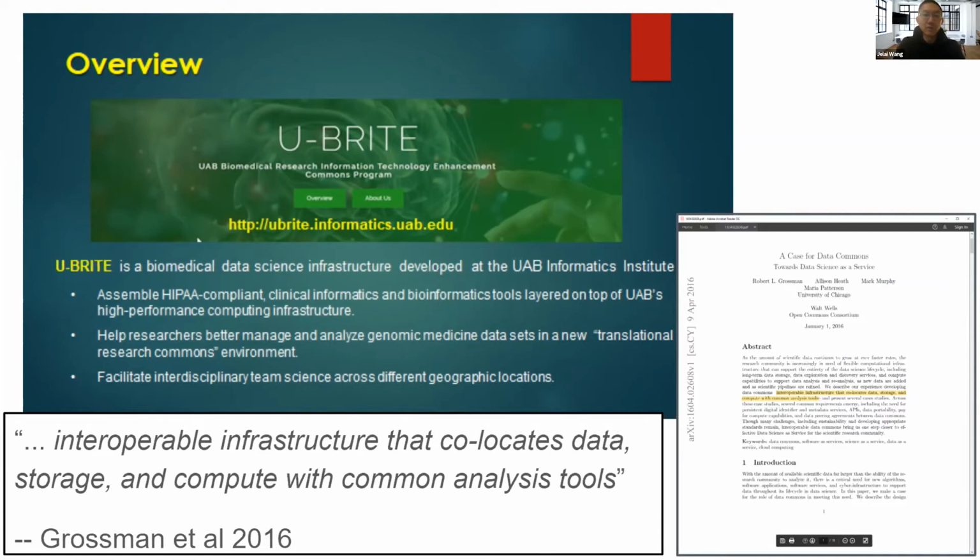So one thing we're definitely trying to do is assemble clinical and bioinformatics tools that people think are important and make sure they're installed and work well on UAB's HPC infrastructure. So U-BRITE's definitely about getting the right tools in front of researchers in the right place. It's also about trying to help researchers with their data management and analysis pain points.